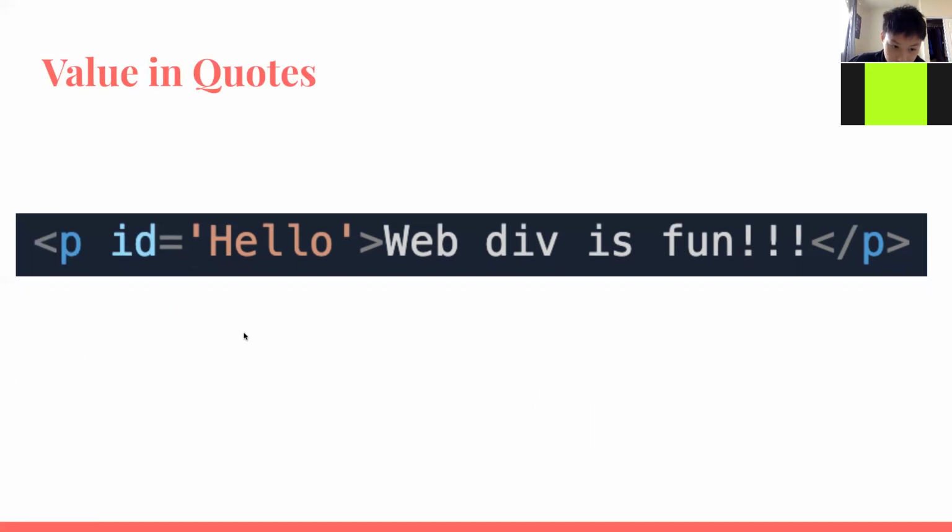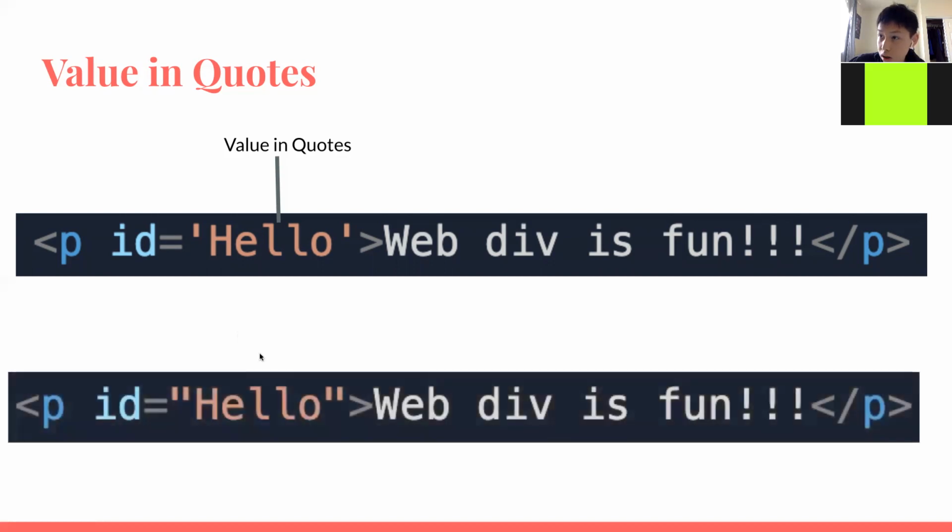Values in quotes are also called attribute values. The attribute value comes after the attribute name, right? The value in quotes is the thing between the quotation marks. In HTML, enclosing the value in quotation marks is actually not required. However, it is best to surround the value of the attribute in either single or double quotation marks. Using single or double quotation marks doesn't matter, and they work the same way. So they are basically equal.